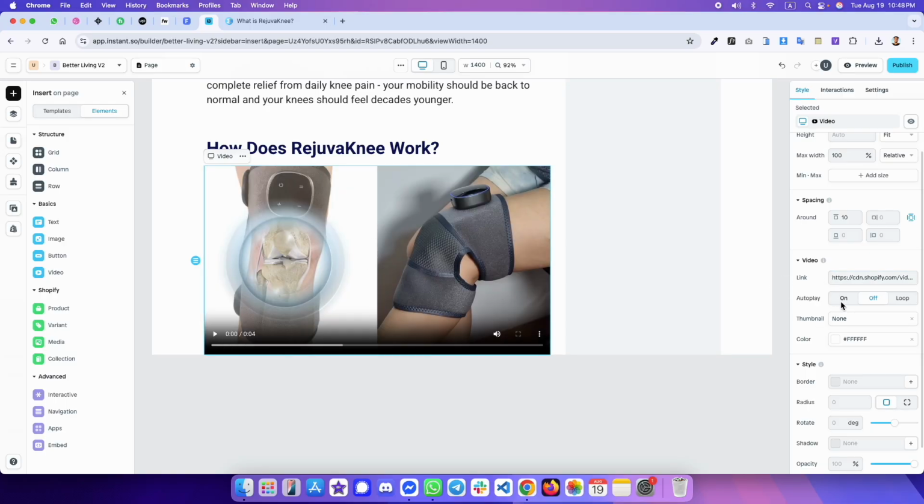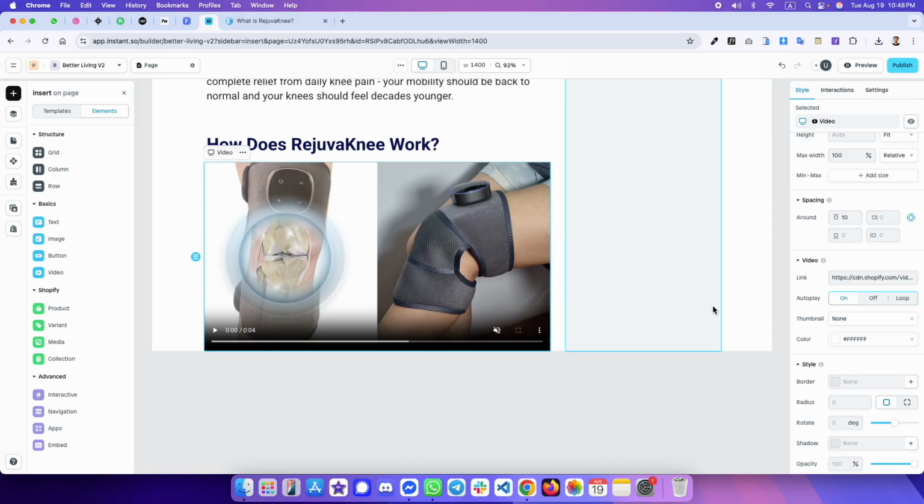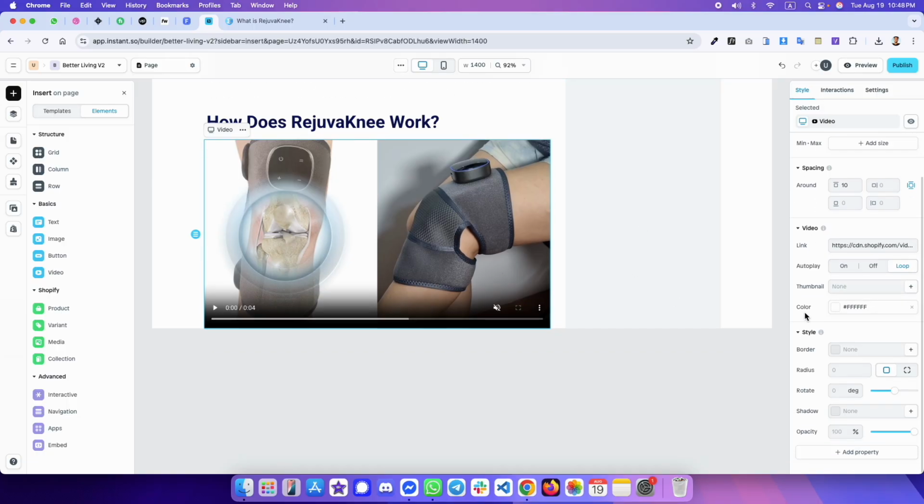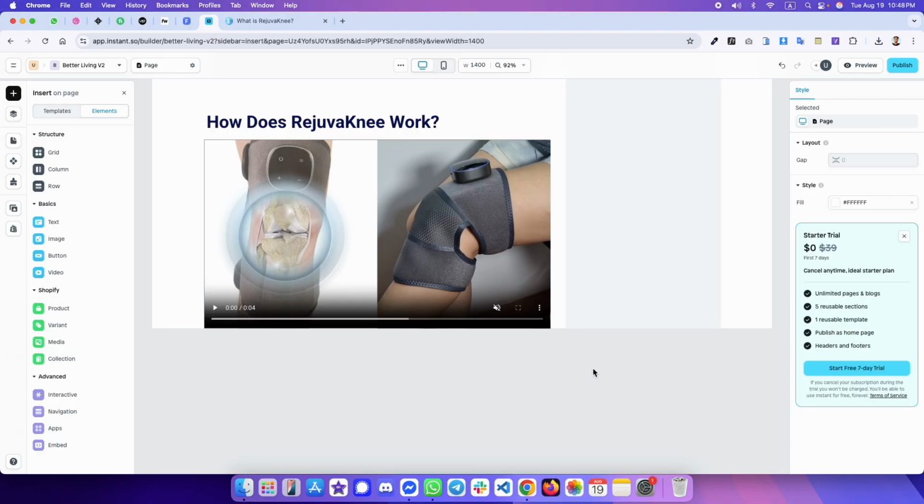And let's make it autoplay on. It should be loop, so the video will play, and once the video is finished, then it will play again, again and again. So this is the process. So we have to choose loop. The thumbnail should be none, the color should be none, and yeah, that's it.